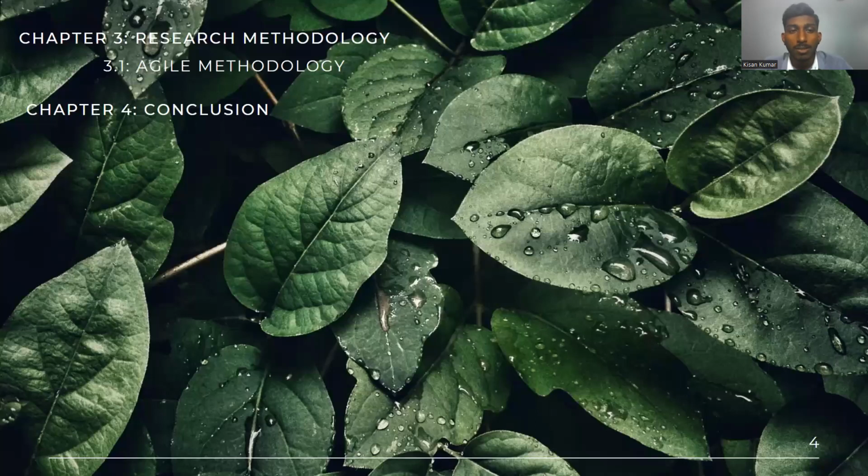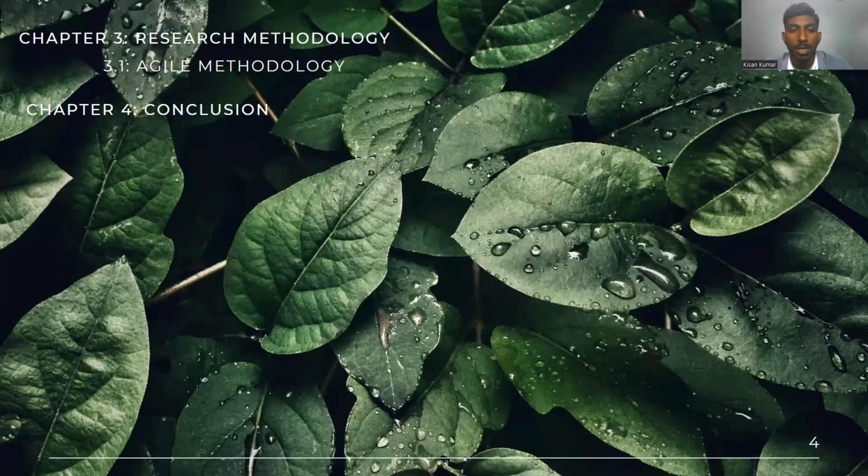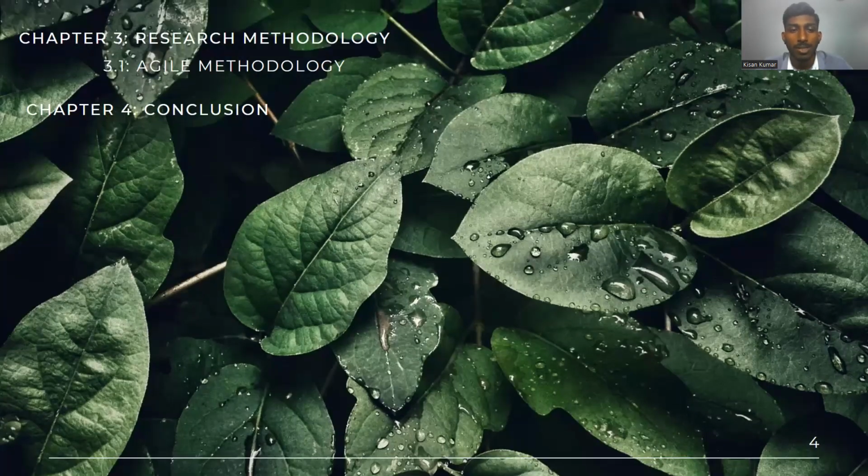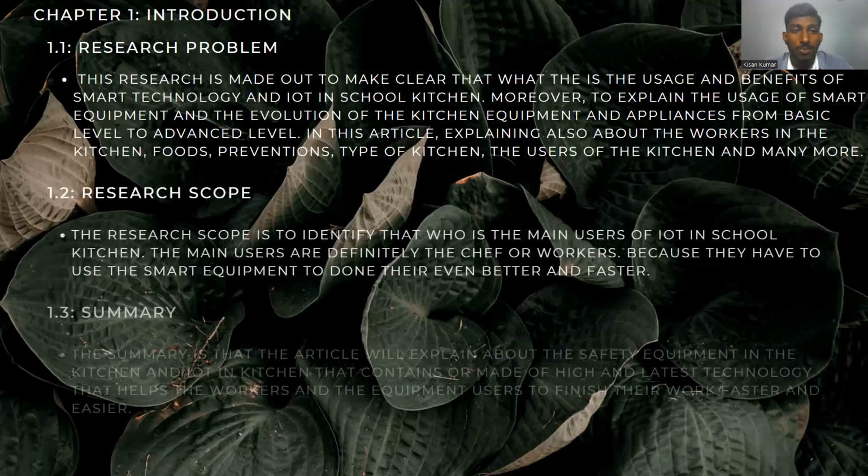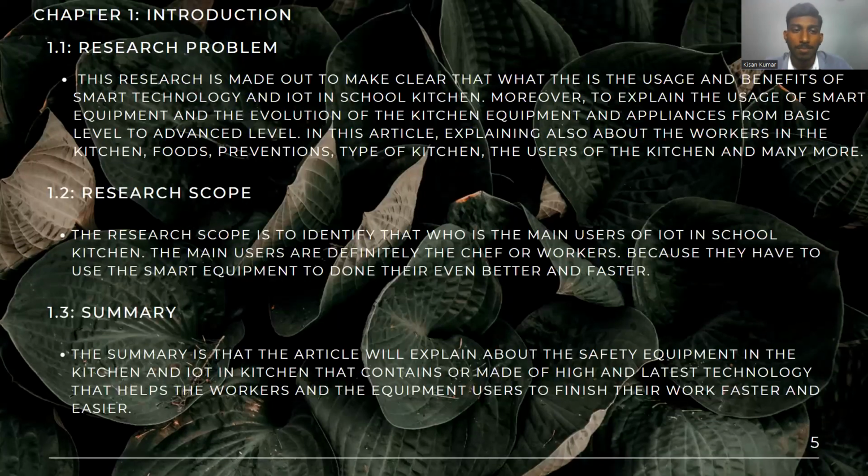Chapter 3 contains research methodology. I choose the agile methodology. And chapter 4 is about conclusion. So let's begin with chapter 1 introduction.